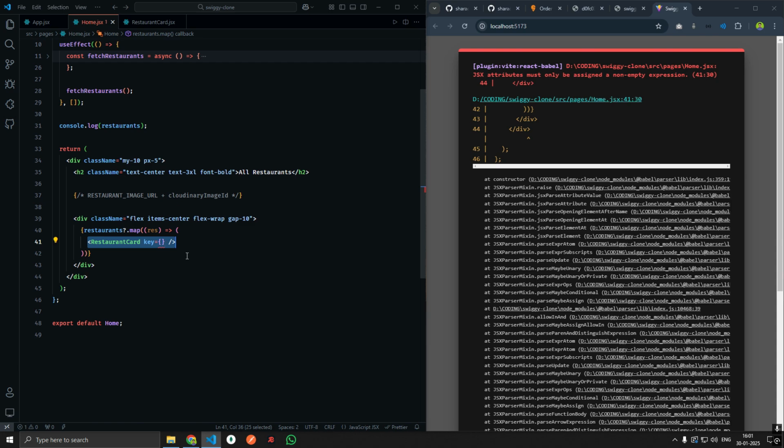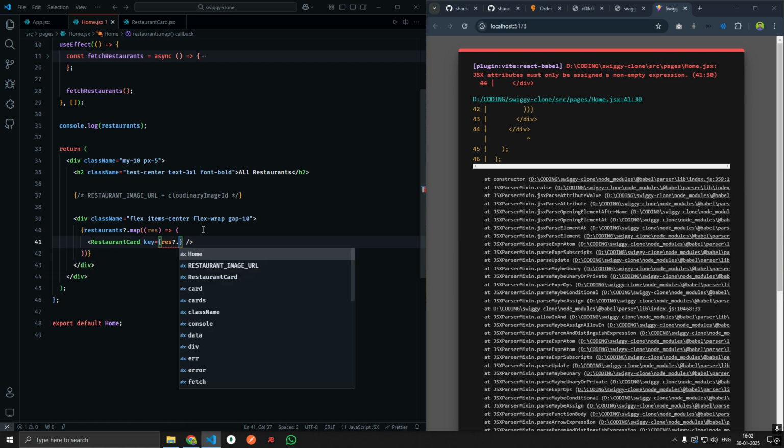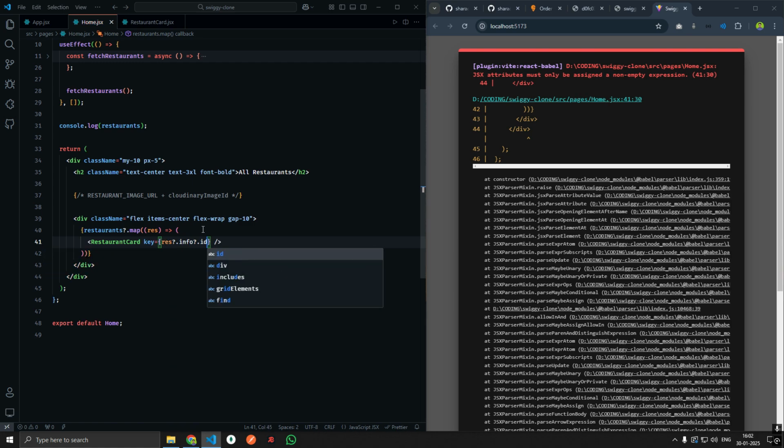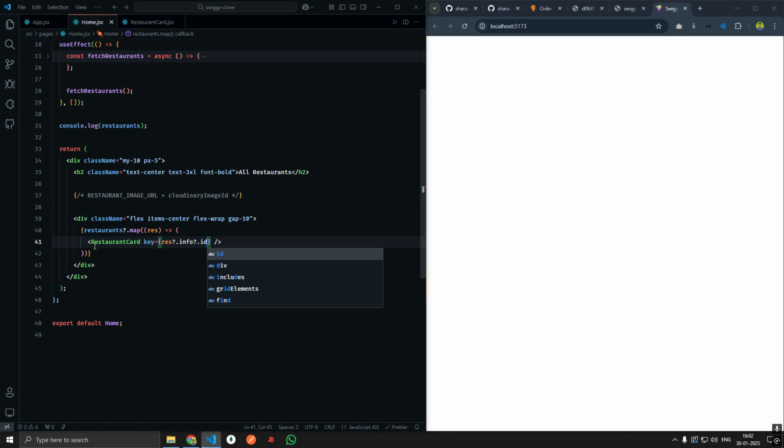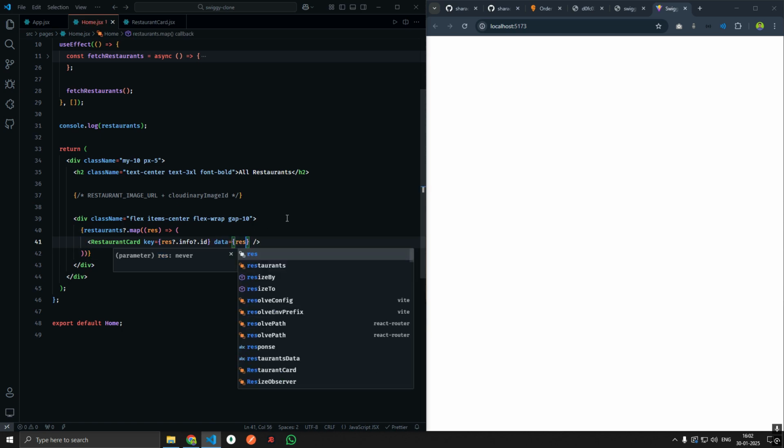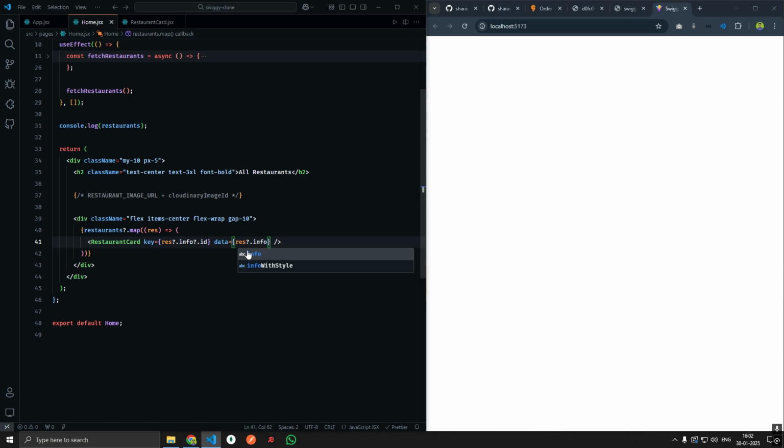Okay, that's a problem. So to avoid that, React uses this concept of key. Inside the key we will define some ID, as it is unique, res.info.id. You can check it in the console itself. Now this restaurant card will have the key. Now we need to pass the restaurant data here. So what I'll pass is res.info. I'll pass this whole object.